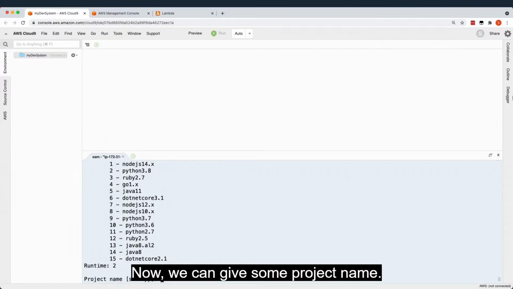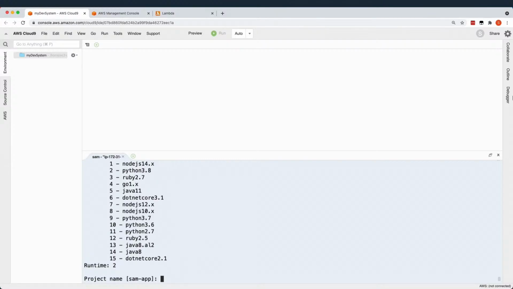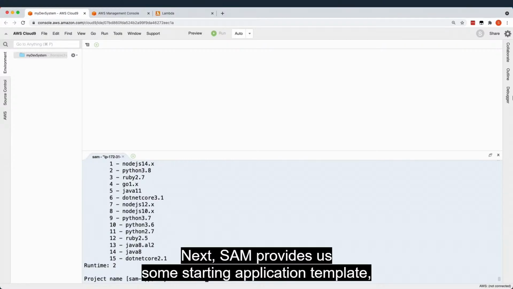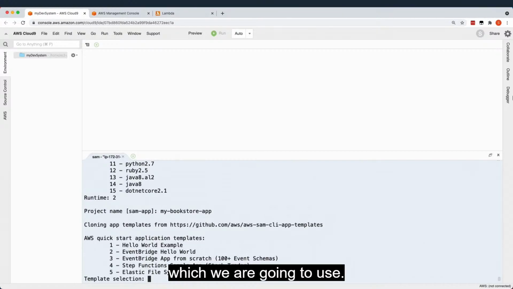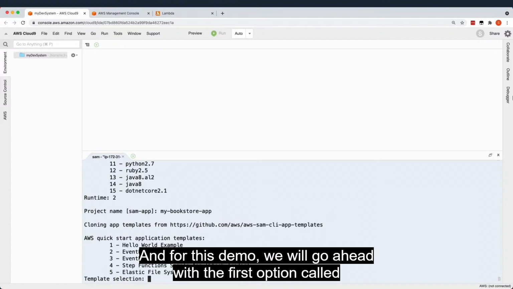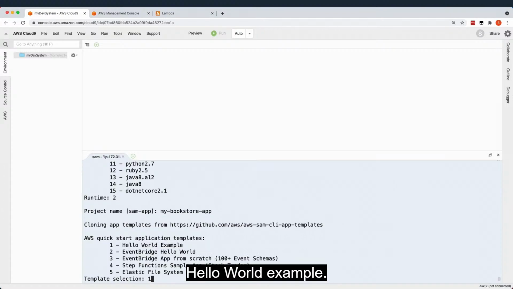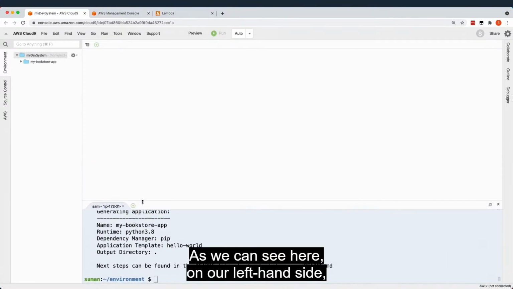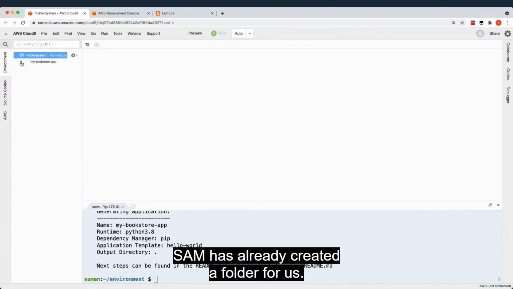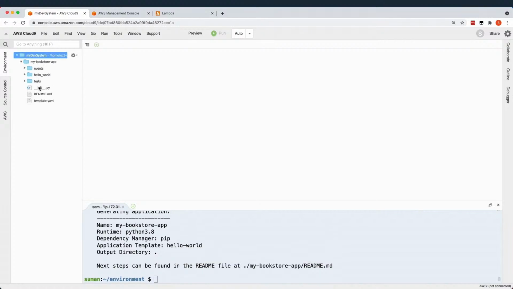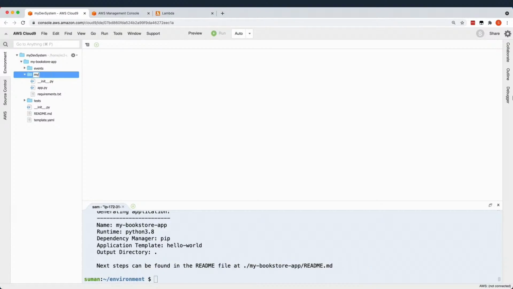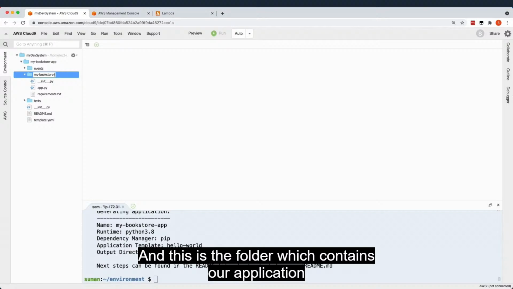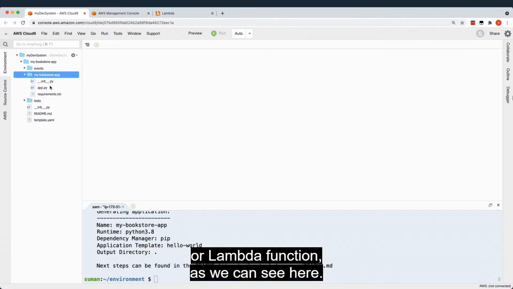Now we can give some project name. Next, SAM provides us some starting application template which we are going to use. And for this demo, we will go ahead with the first option called Hello World Example. As we can see here on our left hand side, SAM has already created a folder for us. Let's first go ahead and rename the folder called Hello World to My Bookstore app. And this is the folder which contains our application or Lambda function, as we can see here.